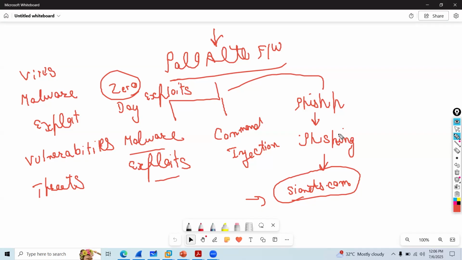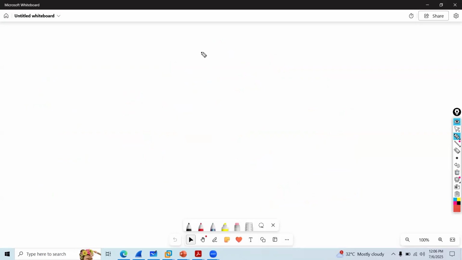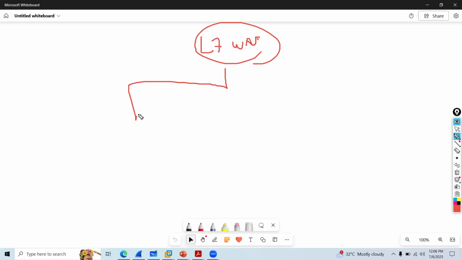So you need to think about Palo Alto firewall. But when I talk about layer 7, this was about firewall. When I talk about layer 7 WAF, which we will be covering, it is specialized in your OWASP top 10, let's say SQL injection attack. I'll show this live topology now.